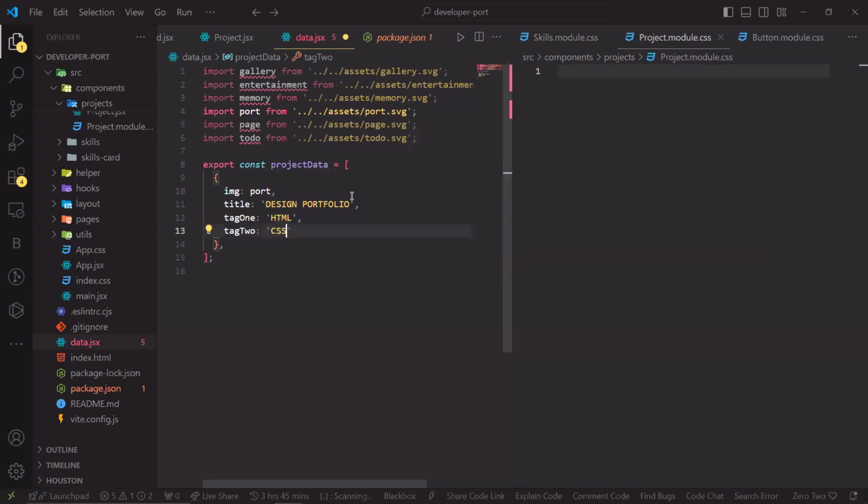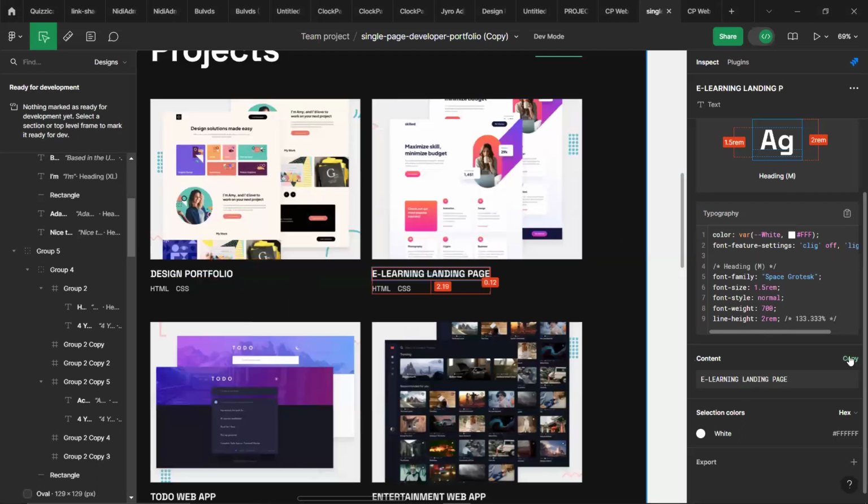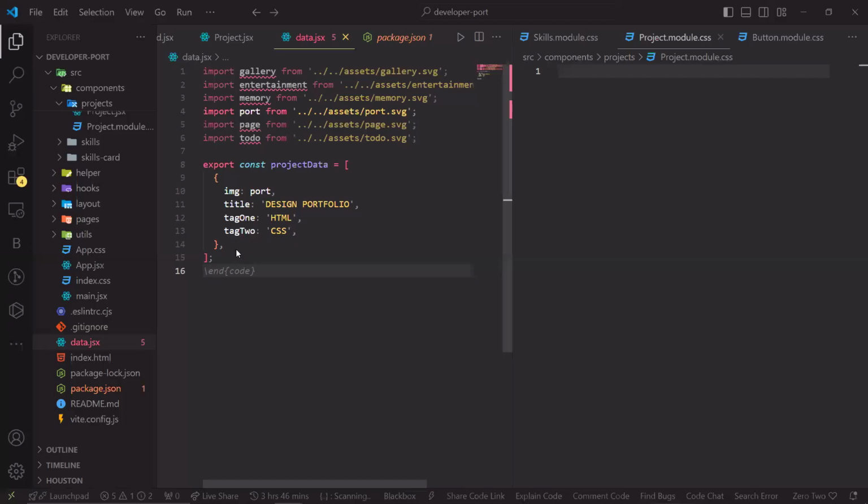So for this particular case, there's no tag 3. Everything works basically, but there's no tag 3 there. We only have HTML and CSS. So we also have our e-learning page. So let me copy this text and let's make another object. So we have a second object. I'll just come here and I'll replicate this, and I'll put page here. And I'll change this text to this. I think we only have 2 texts here.